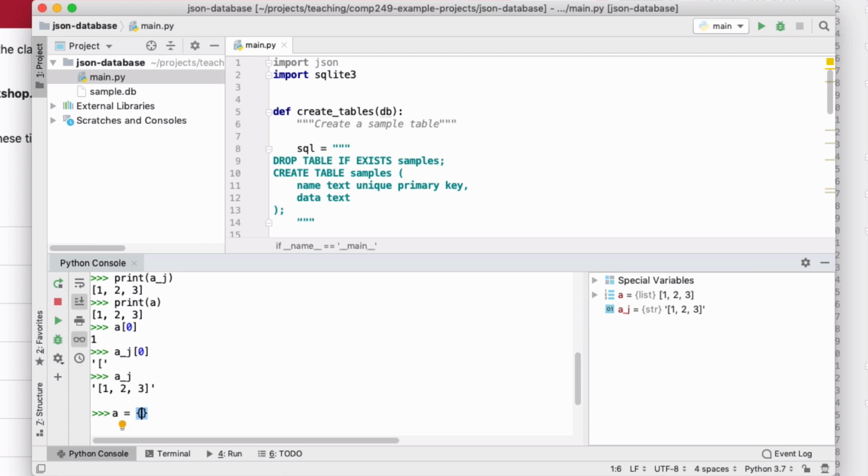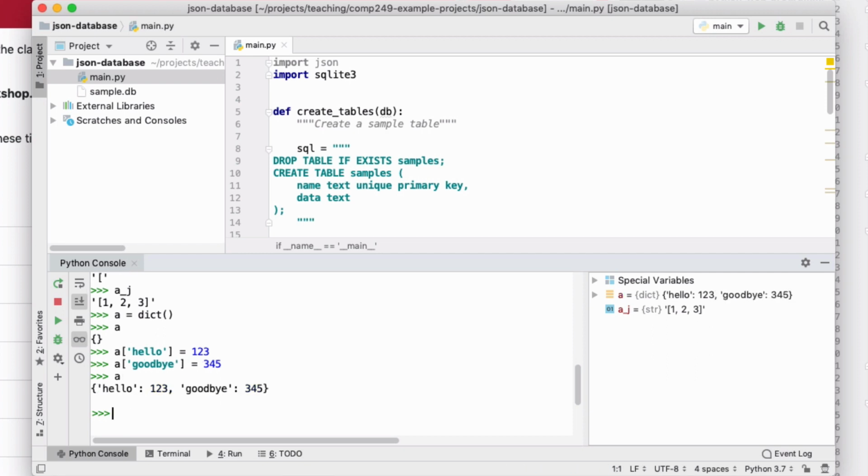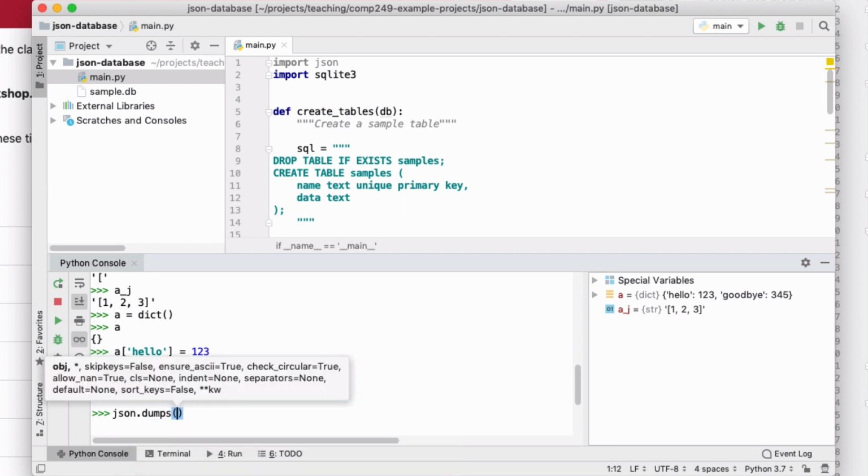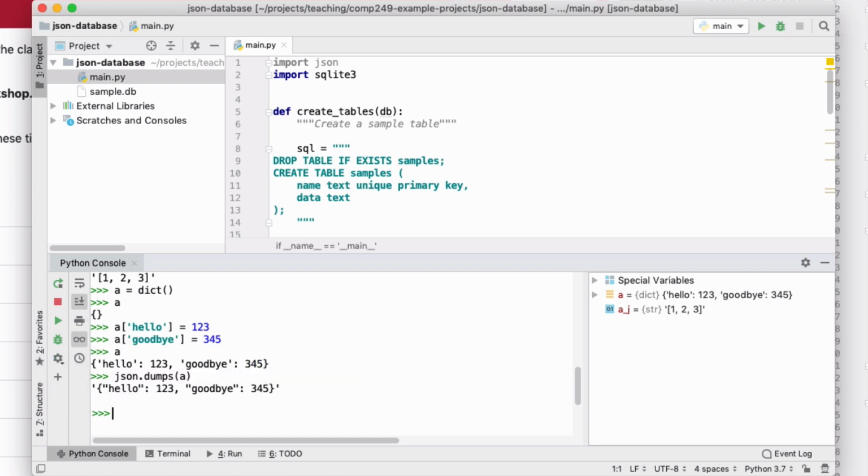So if I make a dictionary, A here is a dictionary, and A hello equals 1, 2, 3, and A goodbye equals 3, 4, 5. And now A is this dictionary here. And if I use the dump string function again, what I get back is this thing here.